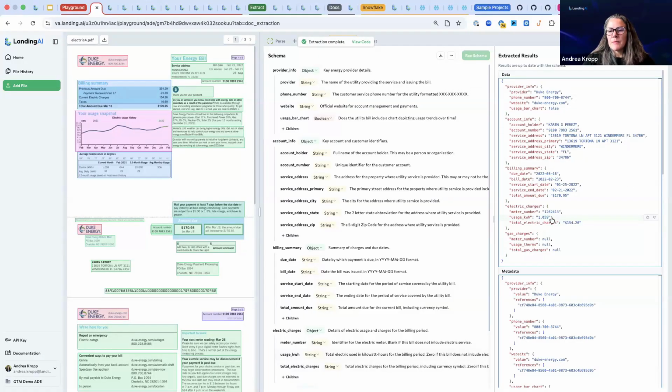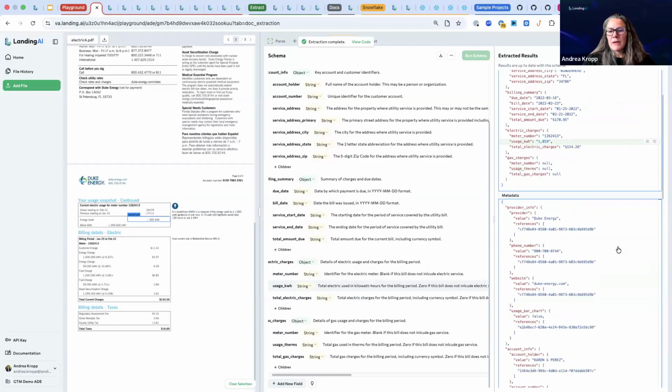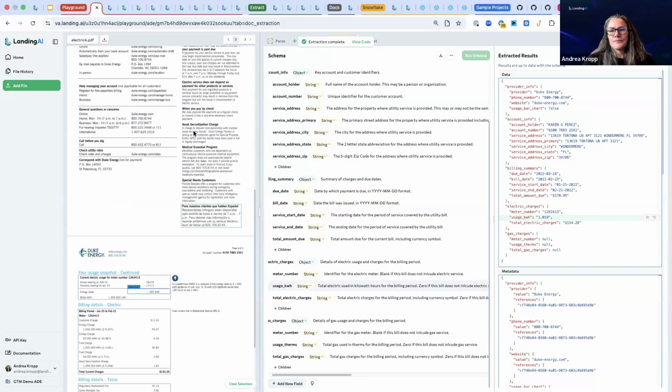The same kind of demo that I had asked for here was under electric charges, the usage in kilowatt hours. So we've got that same 1059. We could have asked for the numbers to not have commas in them, right? That's part of what you're going to pass as part of your schema. But now I've got this nice extraction from that original bill, as well as all of the visual references.